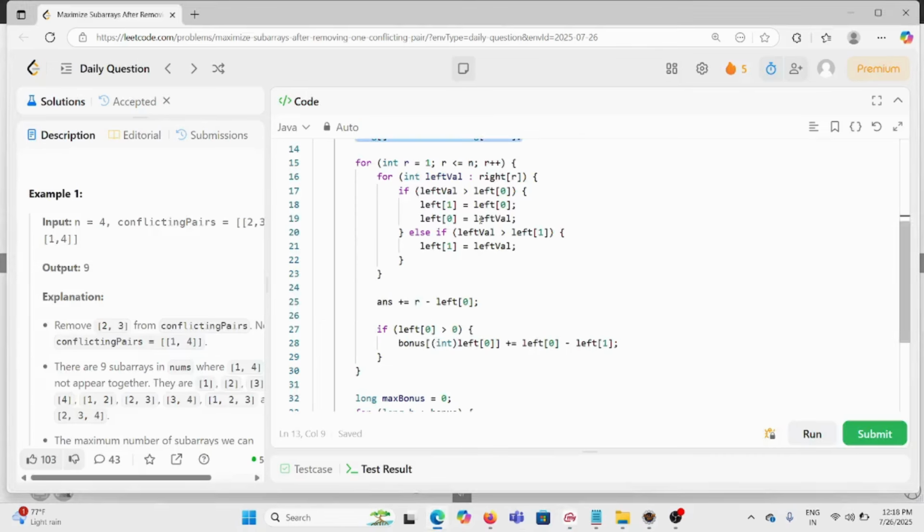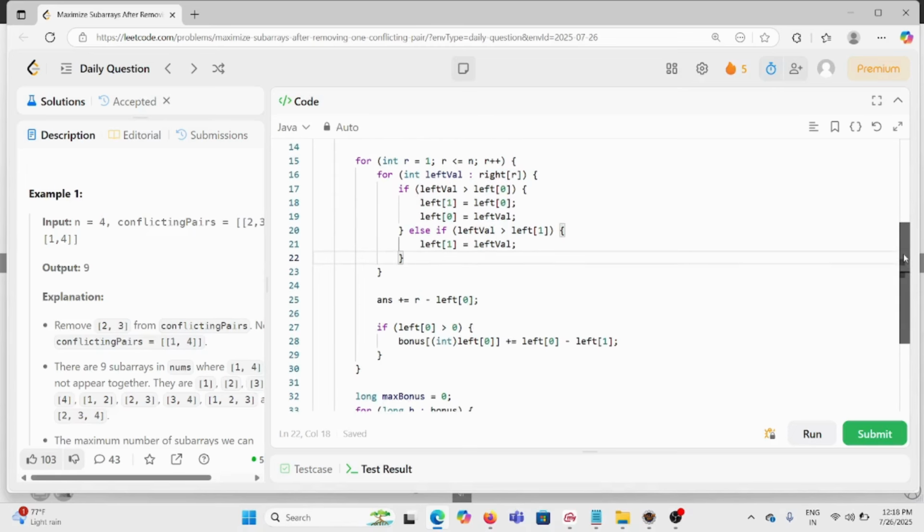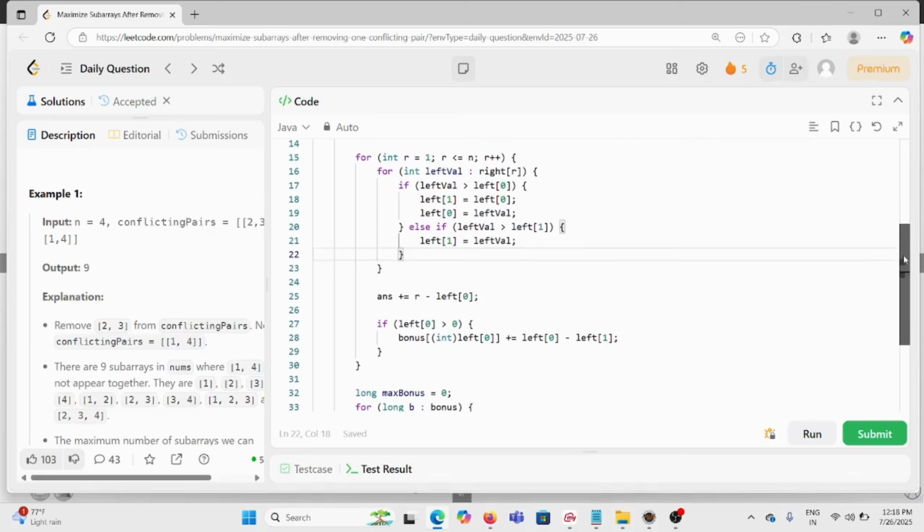Now you can see here we are taking the maximum value, okay, and the second maximum value. So here you can see this left 0 would be keeping the maximum value, and left 1 would be having the second maximum value, right? This logic is doing only that thing. So finally we would be having the left and second left among that, right? So left 1 would be having the second max, and left 0 would be having the maximum value.